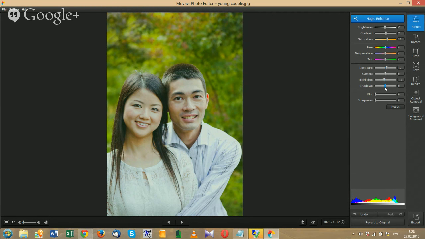And shadows is basically dark tones. So if you have a lot of dark areas or a lot of shadows, like in this case, I have this dark hair area in the middle, and I don't want it to be just a dead dark space. So I'd like to increase this a little bit. Okay.